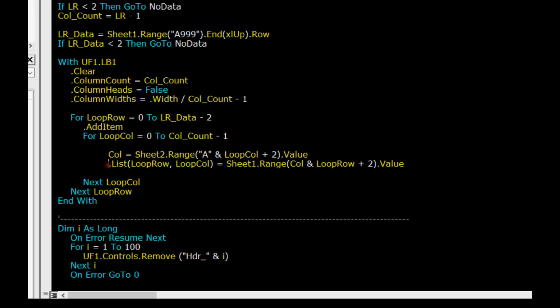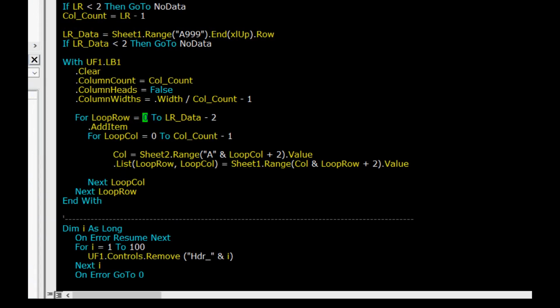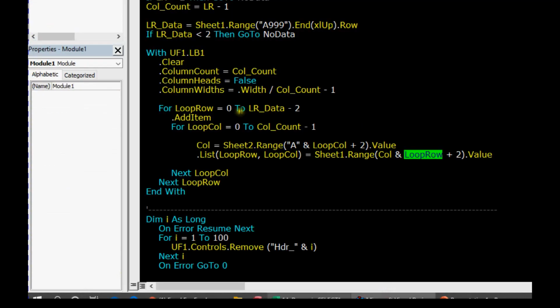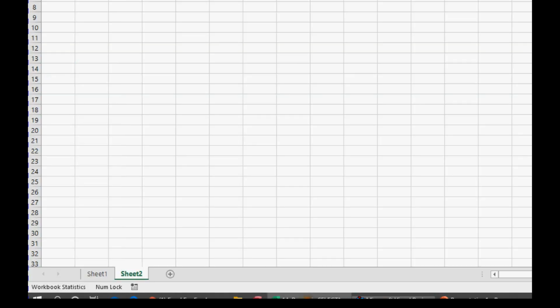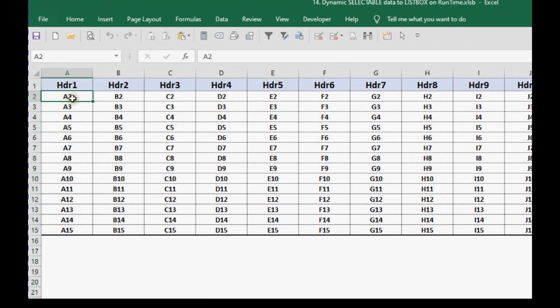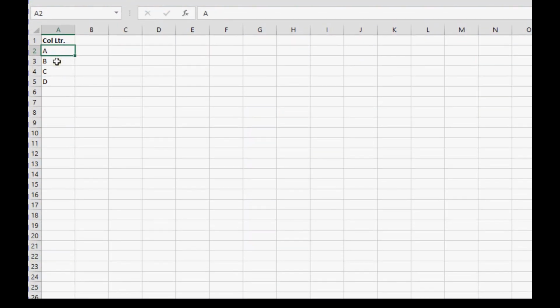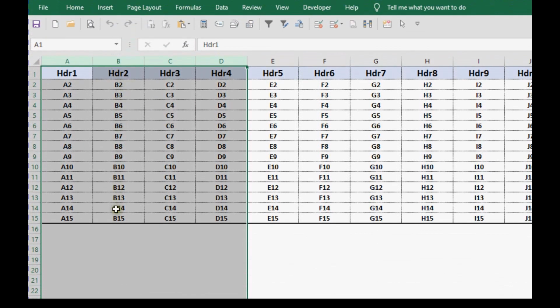Next, now we add the list to the list box. So for the first list to be added to the list box, the dot list loop row, which is 0, loop column, which is also 0, equals sheet 1 dot range column. This is the letter. What is the letter? Now A is the letter, and loop row plus 2. 0 plus 2 means 2. So column A and 2. Similarly, when we loop for the second loop column, then we'll add B 2 up till 15.